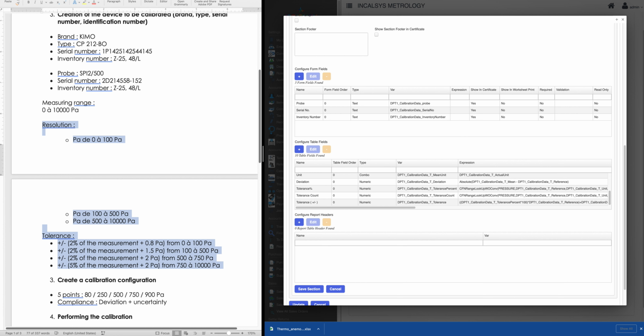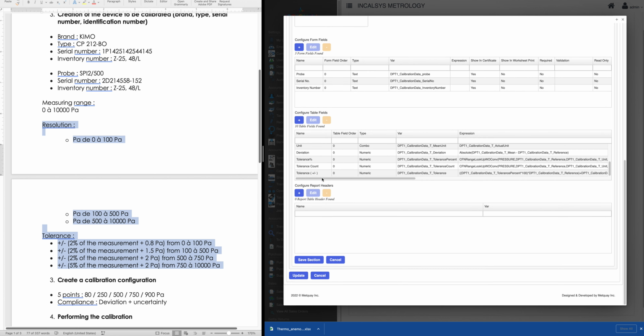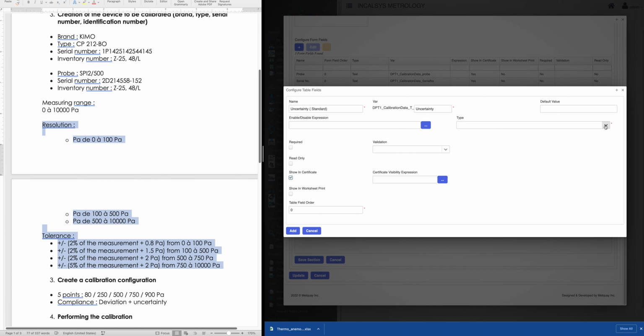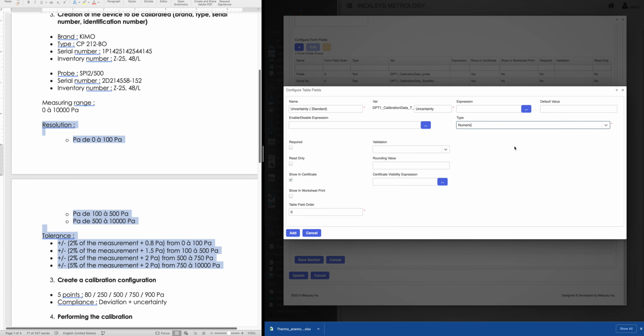Let's proceed with the next step, which is the uncertainty of the standard, right? So let's add a new field, which is uncertainty of the standard. So uncertainty of the standard could be shown on the certificate, right? So uncertainty, we'll show it on the certificate, choose as numeric. And now the uncertainty of the standard is again going to be a lookup, right? Because it's pulled from my calibration standard, right?